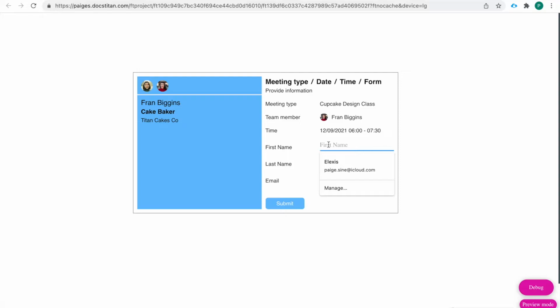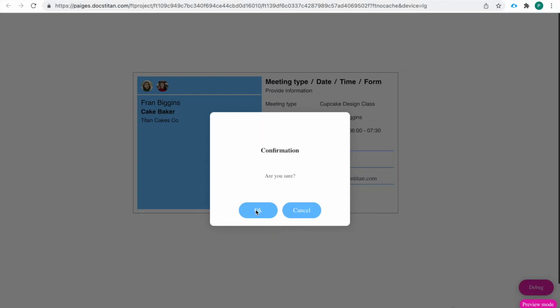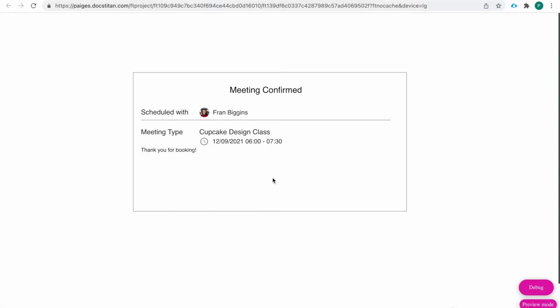So in my example, the user will be filling out their first name, last name, and email. And then when they click submit, it's going to create the service appointment in Salesforce. So once again, this is creating two different things, both a contact and the service appointment with the contact attached. So I'm going to click submit. There's a confirmation message that I've enabled, and the meeting is confirmed.